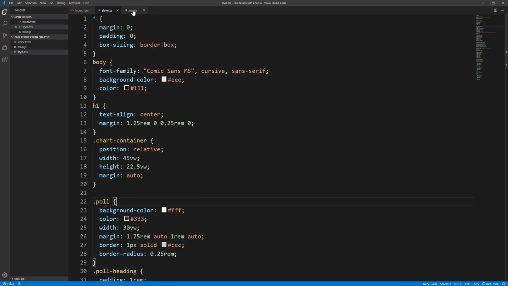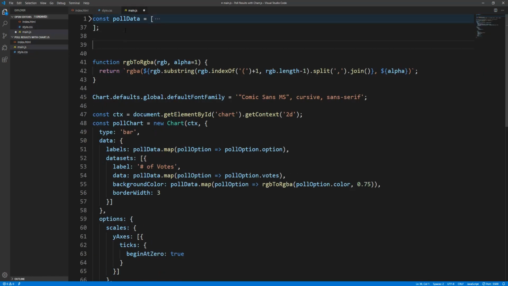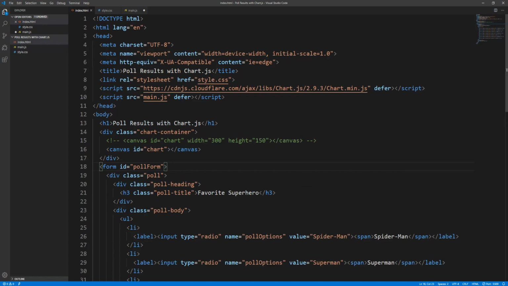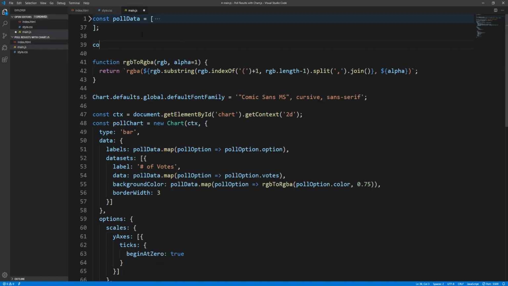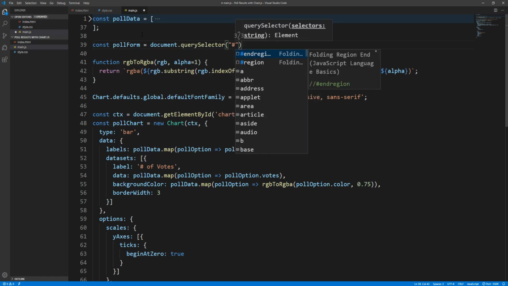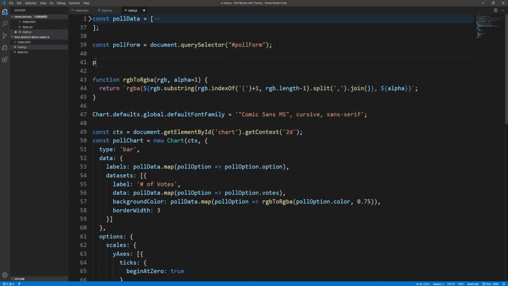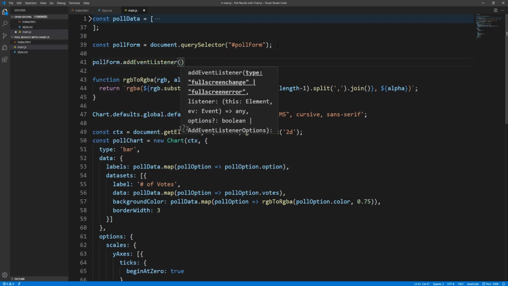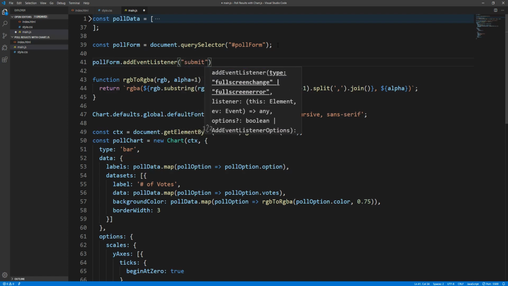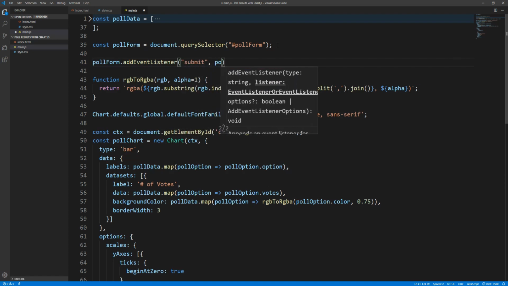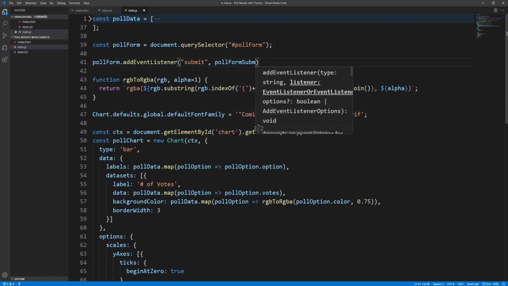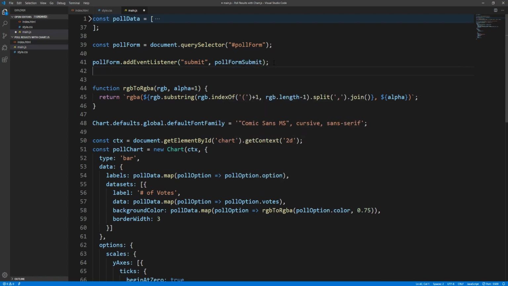So let's move on to our JavaScript file. And for starters, let's get the poll form element and store it into a variable for easier access. For this purpose, we can use the query selector method. In here goes the CSS selector. Next, we will add an event listener to the poll form element for the submit event. And whenever poll form is submitted, we want to call the poll form submit function. We will implement this function right now.